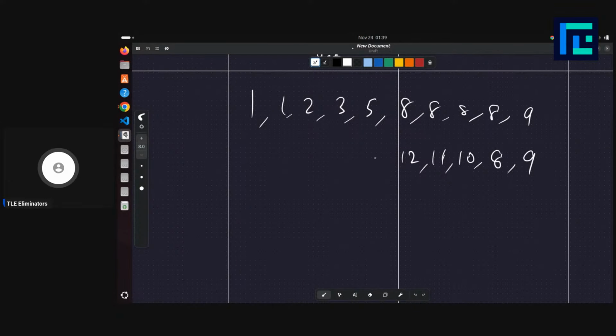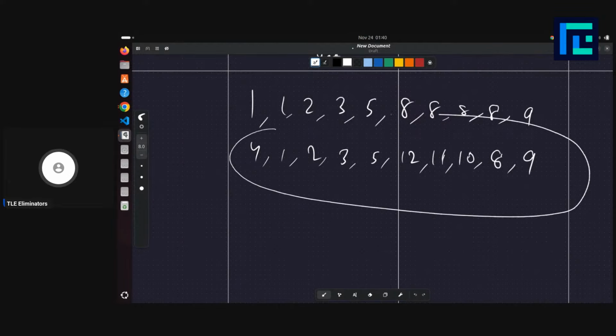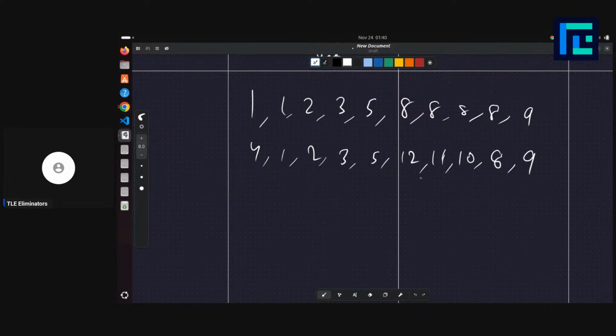This 5 would stay as 5 because there is no 5 here. Then this 3 would stay as 3 because there are no 3's here. Then this 2 would stay as 2, and this 1 would stay as 1. And this 1 would become 4 because there are 1, 2, 3 here. So it would become 4 finally. And this is the final array. So that's how you can calculate the final array from the original array.